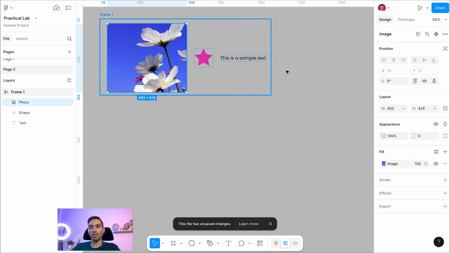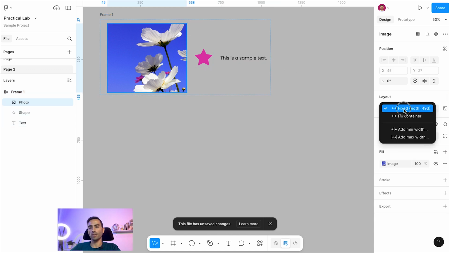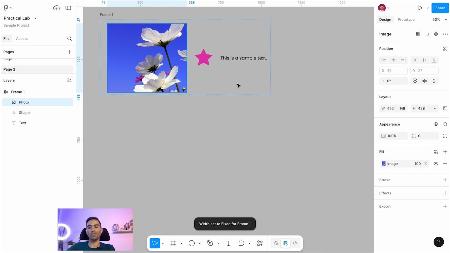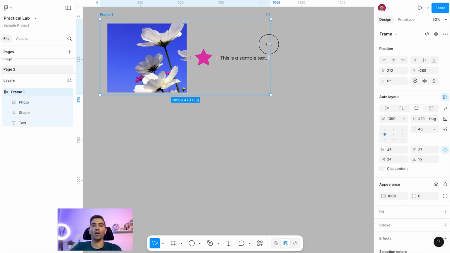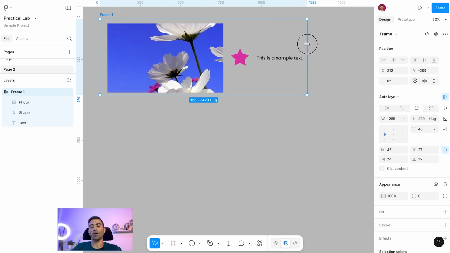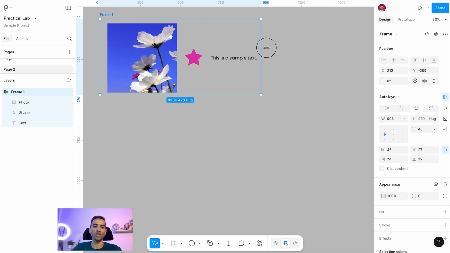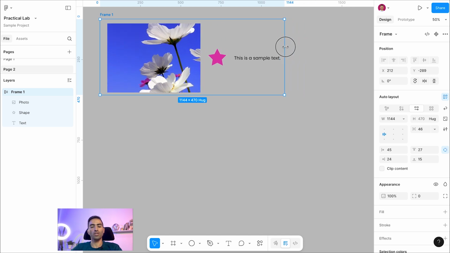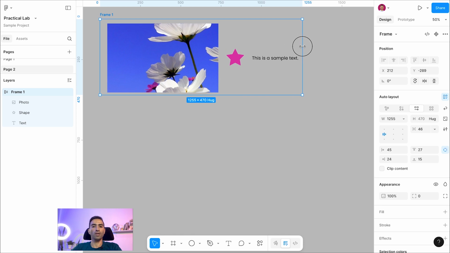If I select an element in layout settings, I can see the fill container option. This option is only meaningful for the child elements inside a frame, actually. When a child element like this photo is set to fill container, it looks at its parent frame and says, I will stretch myself to fill all the available space you give me. You can see if I change the parent dimension, actually the parent width, the photo stretches and fills all the extra space.